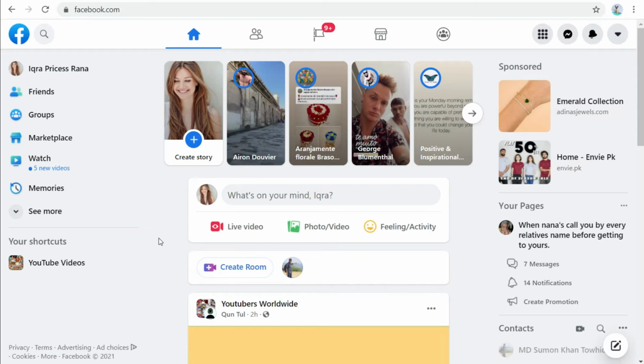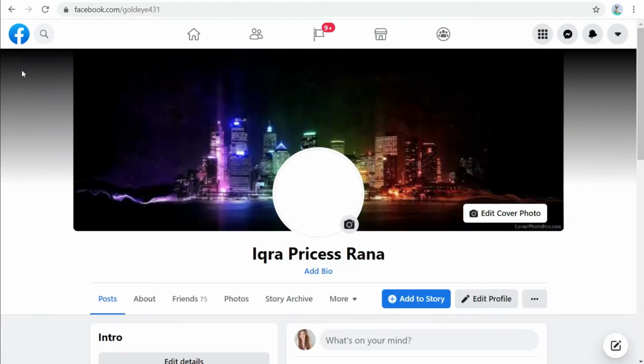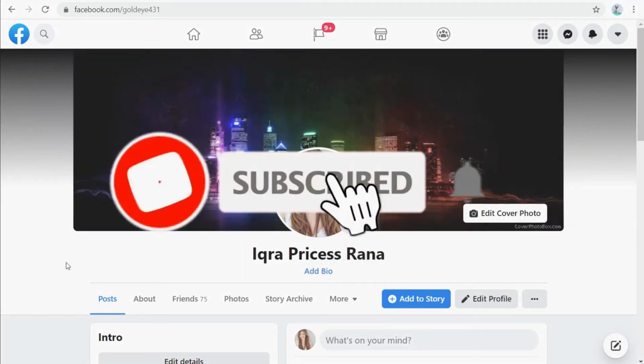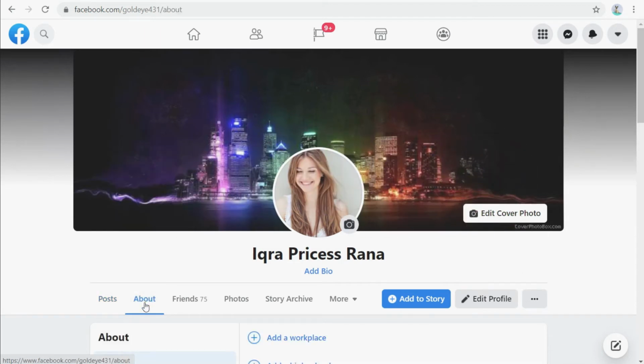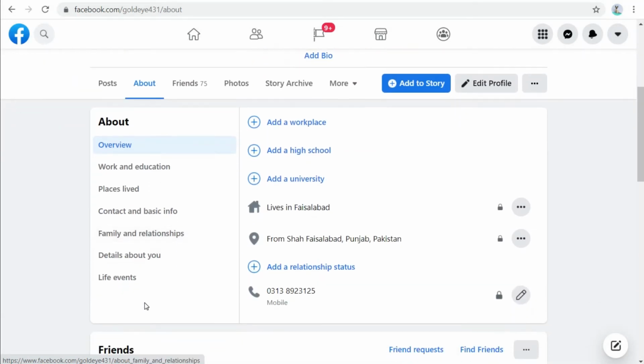Go to your own profile page by clicking on the profile link in the top left corner of your screen. Click on the About button in the menu bar. Click on Family and Relationships, that's on the left side of your screen in About.